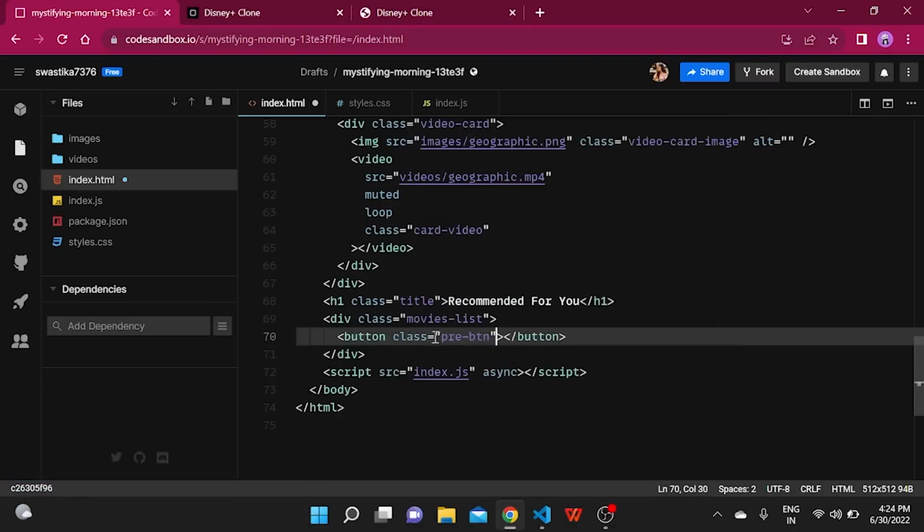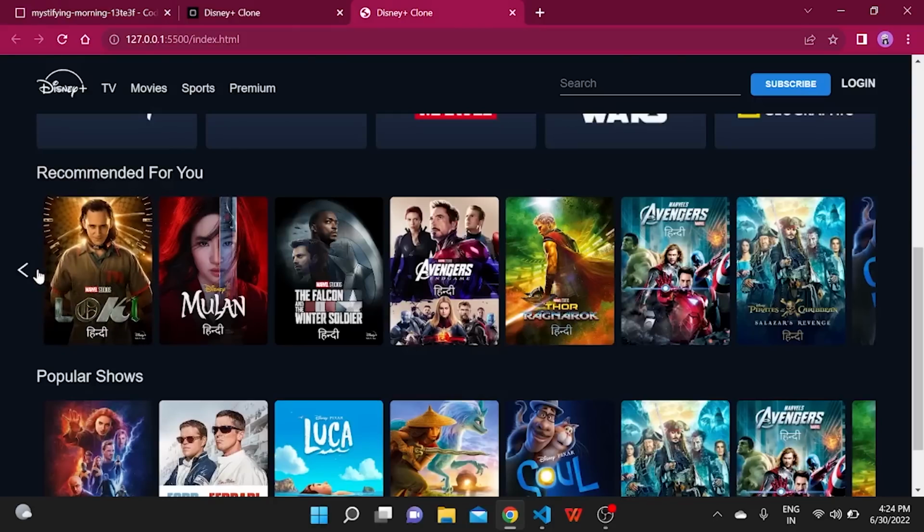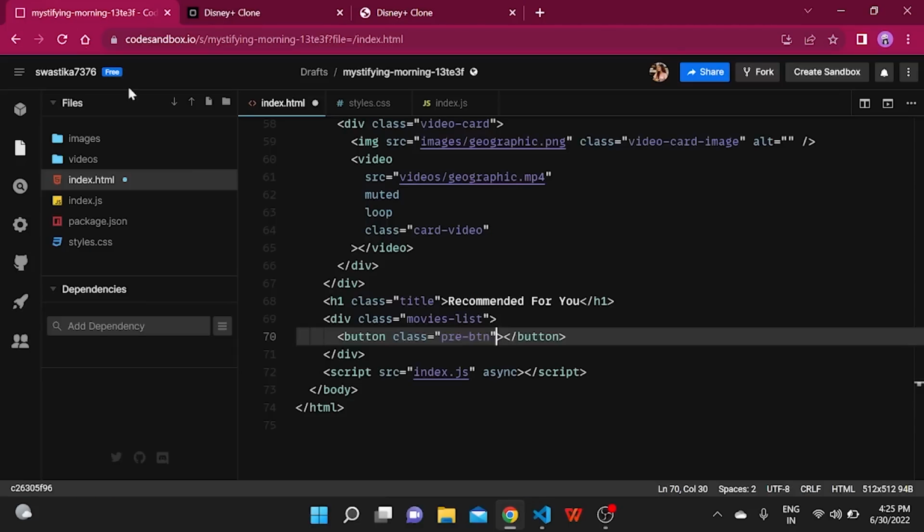Now the pre button and next button are the buttons for sliding the cards from one slide to another. We have these buttons right over here. You can see that it is written over there btn, that is button. So the pre button and the next button.